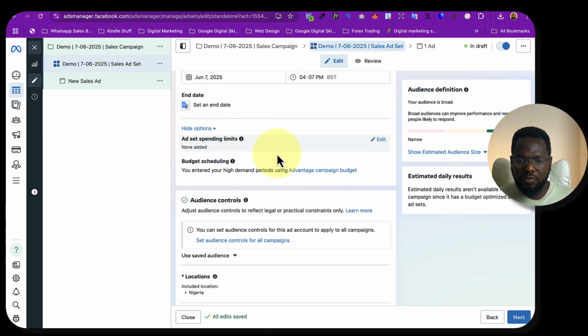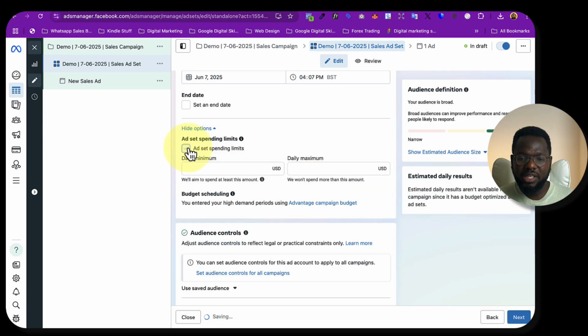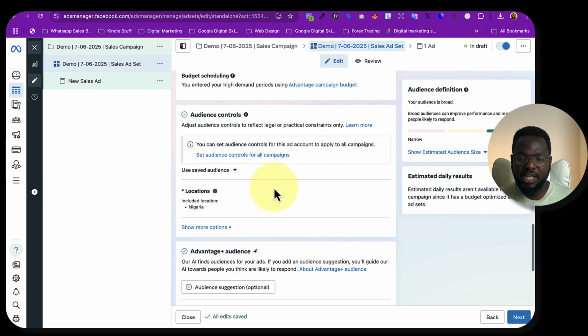Then we have things like the ad set spending limit. You can set how much you want to spend on this ad, and when it gets there, it's just going to stop. But I will just leave it here again.